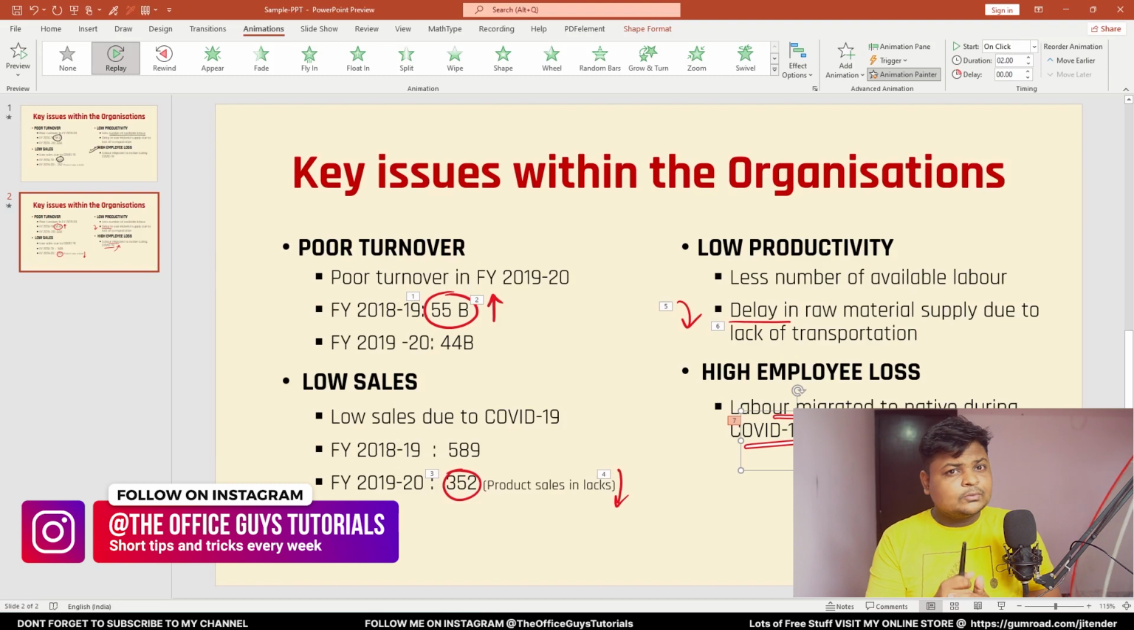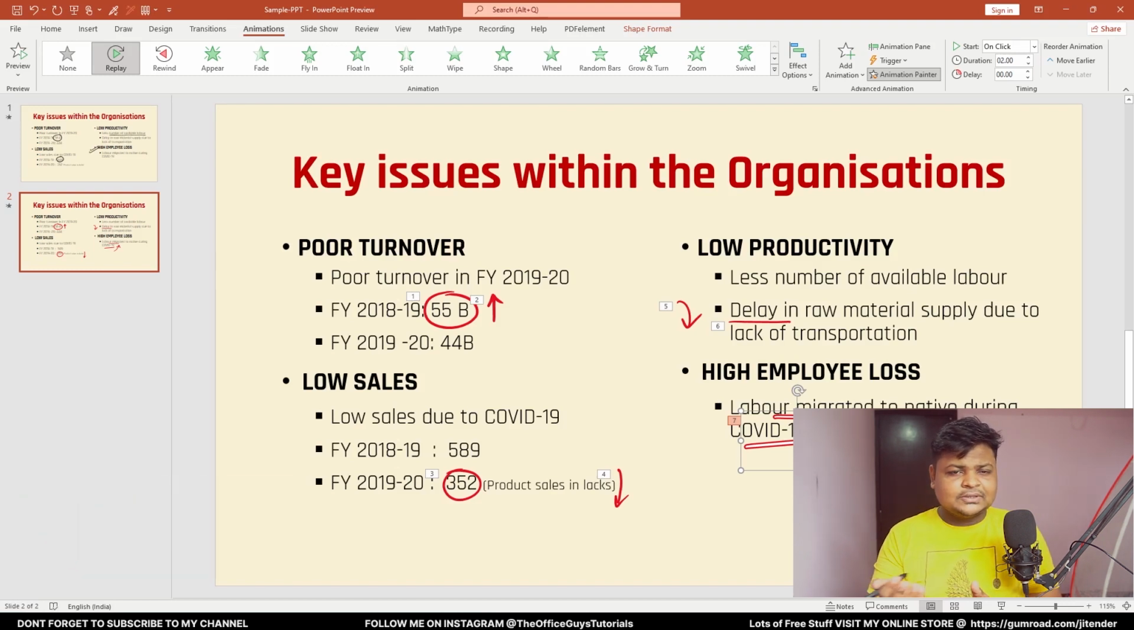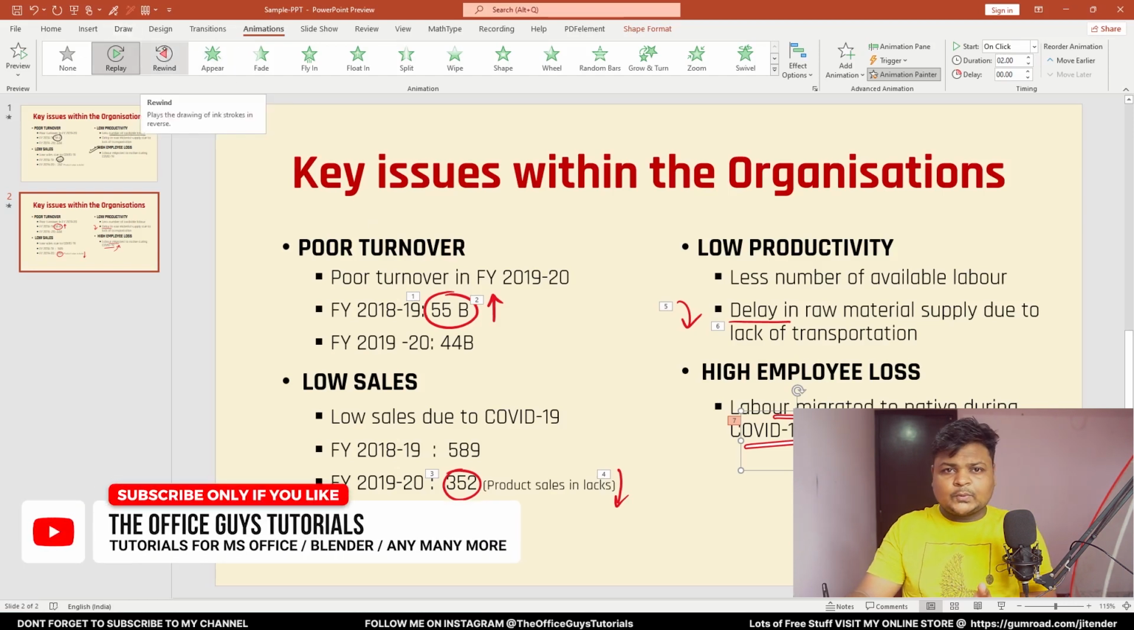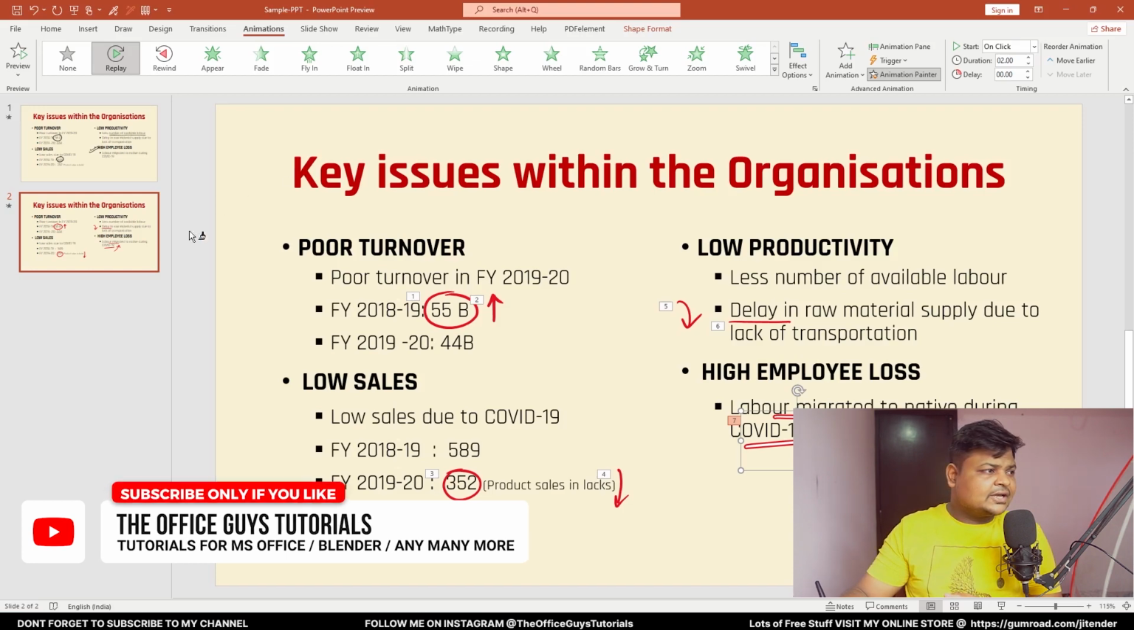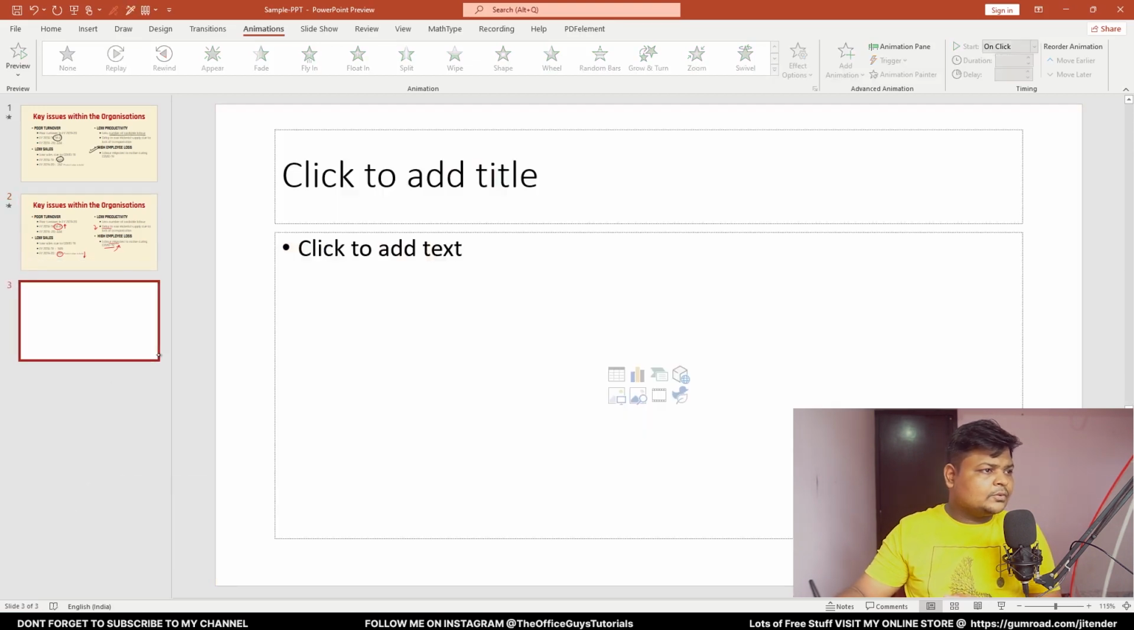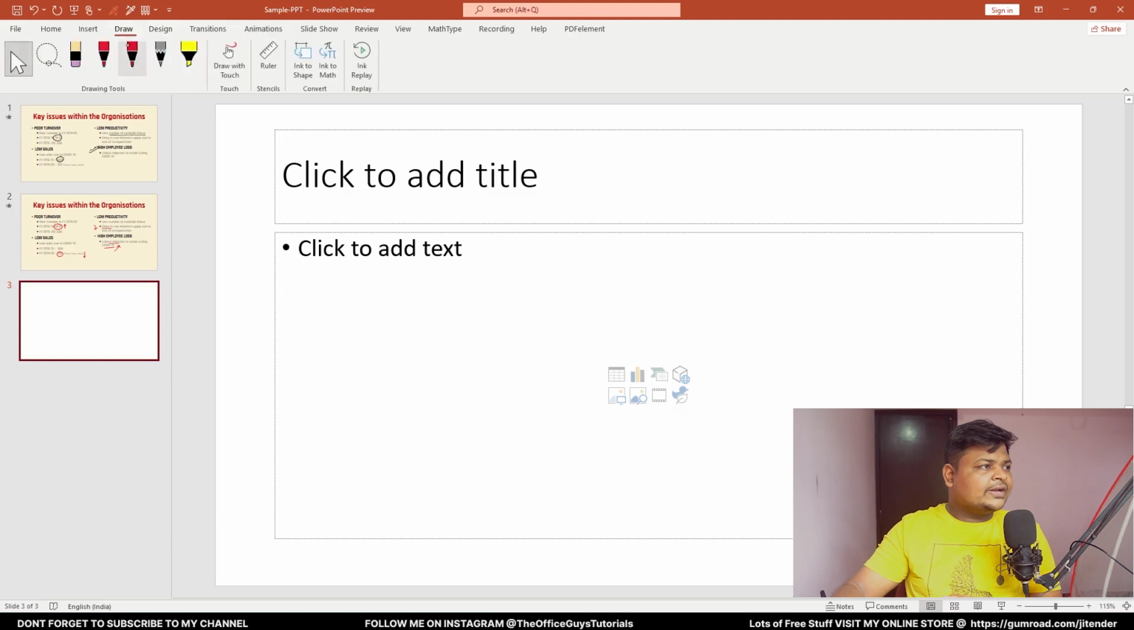But just wait, I have one more thing to tell you. What if you want to go in reverse order? Sometimes it may be possible. In that case, you can just do Rewind. Now, another use of the ink tool is, let's say I'll take a new slide. In fact, I can write some name, if you want to greet somebody.